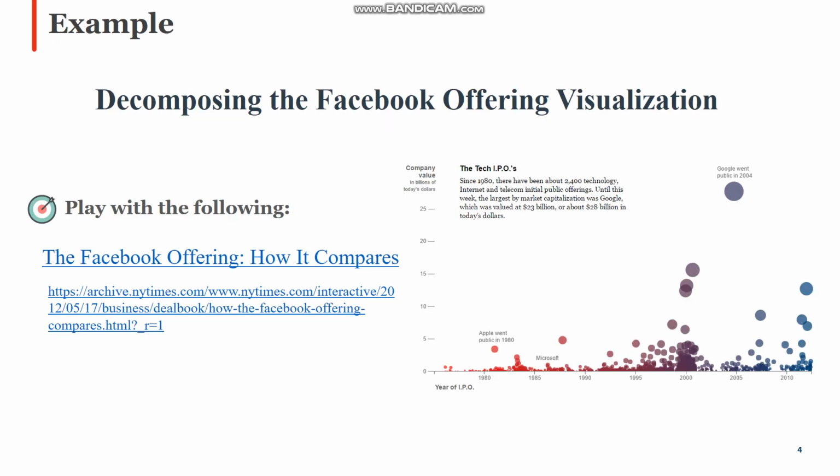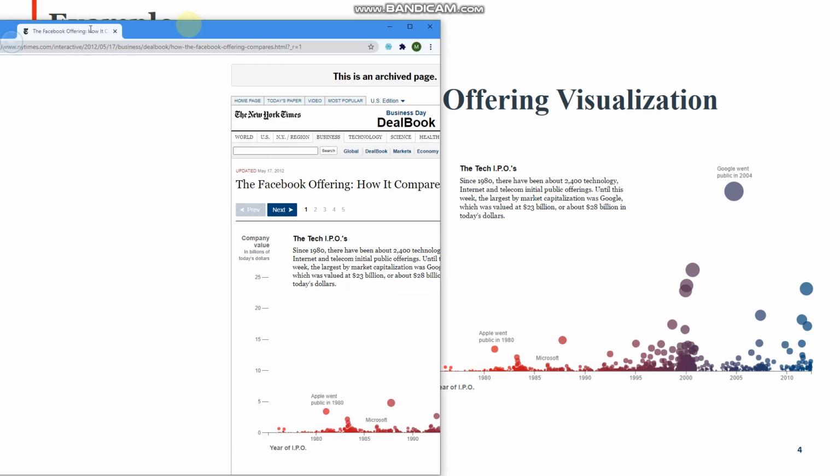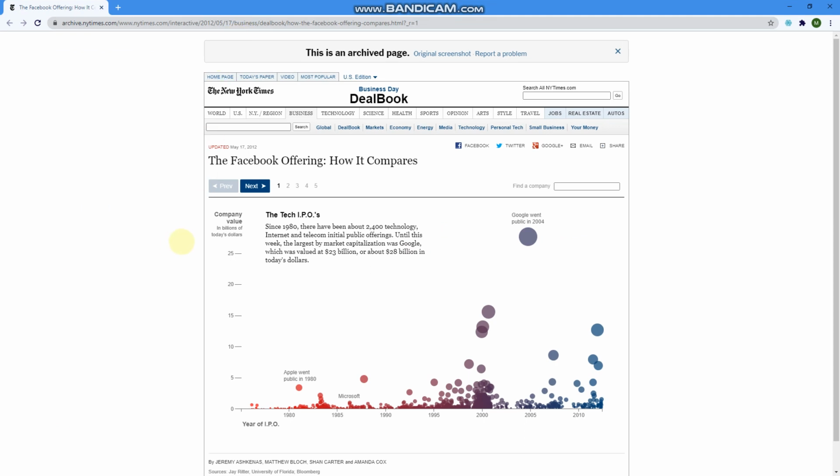Let's use the following example to illustrate the scale for comparison. It's about decomposing the Facebook offering visualization. The first plot given here shows the tech IPO values, linearly plotted with the absolute value. You may observe some great companies like Apple, Microsoft, and Google.